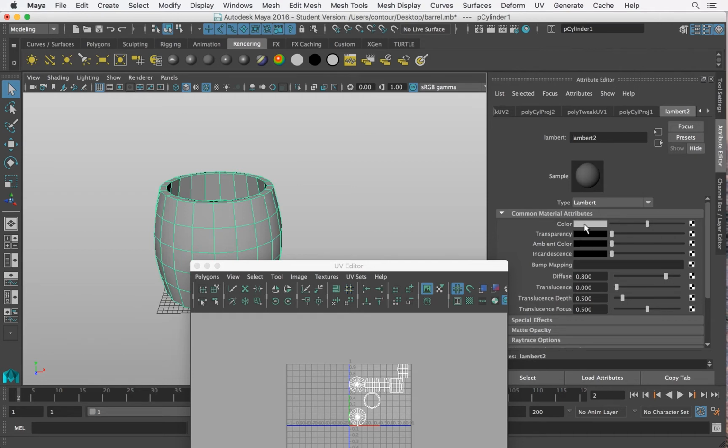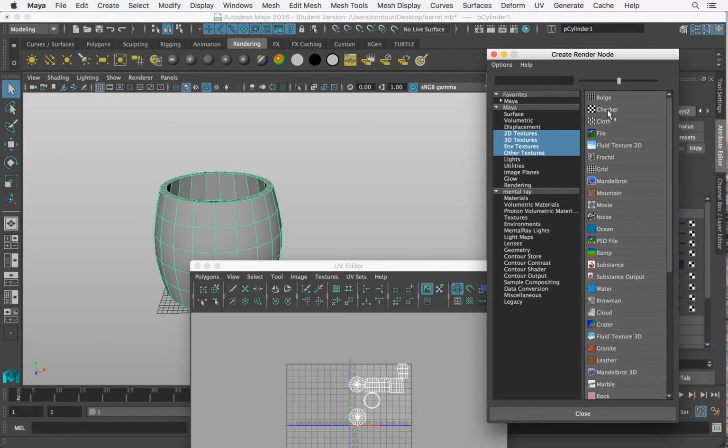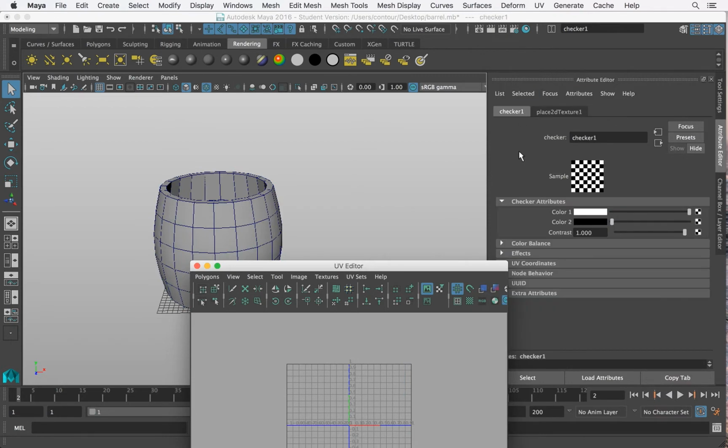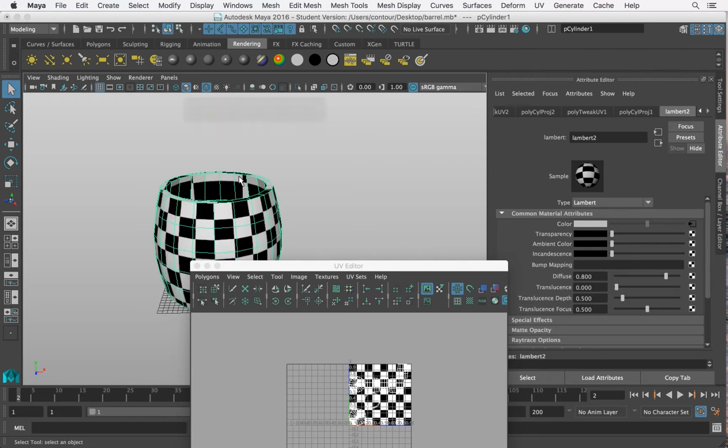In my color channel, if I click over on the little checker pattern, I can choose a render node to attach to it. I'm going to choose the checker node, and just don't change any of the settings. In order to see this texture applied to your object, you have to make sure that you're in the view mode that lets you see textures. If I hit number 5 on my keyboard, that's what I'm in right now. I'm going to hit number 6, and it's going to switch to the mode where I can actually see the checkers.